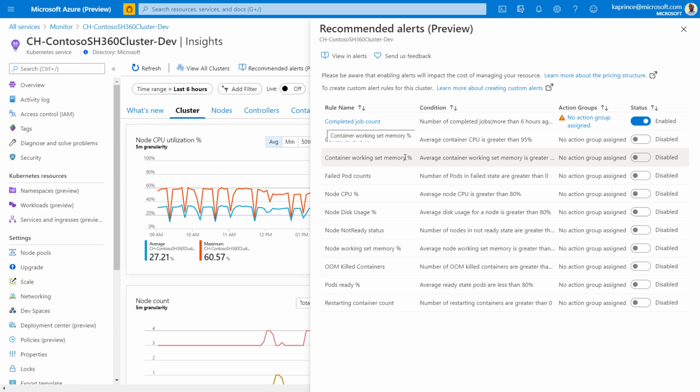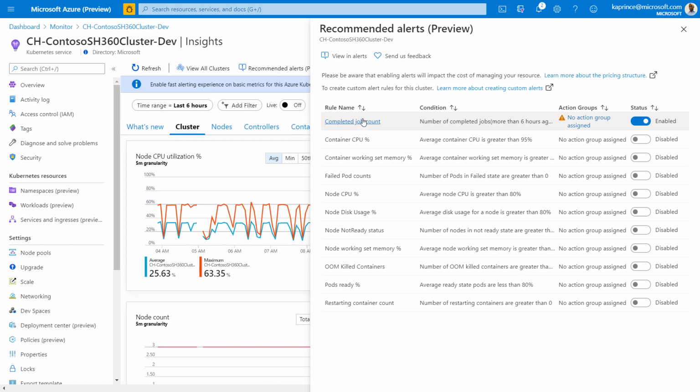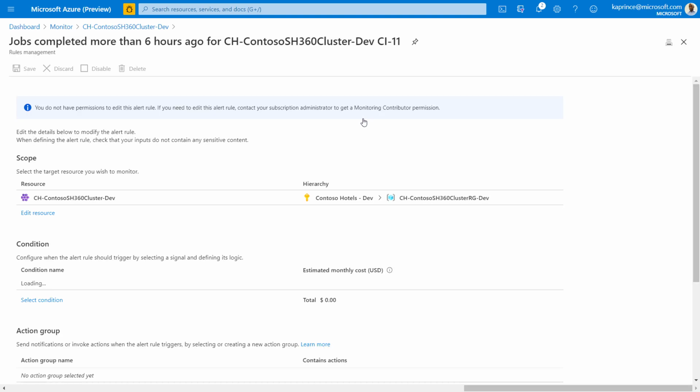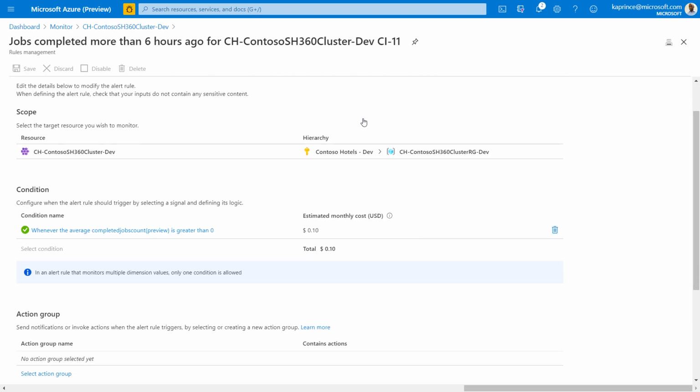These are built-in alerts based on frequently used monitoring criteria. They can be enabled or disabled on the fly, and they can also be modified in the standard Azure Monitor alert creation experience. This means you can drill in and customize the threshold, you can use dimensions to filter, and you can even add the relevant action group for your use case. These recommended alerts are based on metrics collected by the Azure Monitor for Containers agent that's deployed when we discussed onboarding earlier.